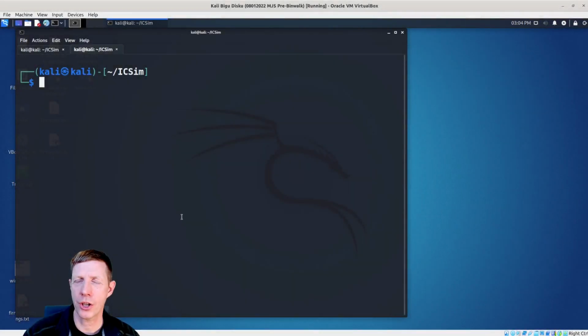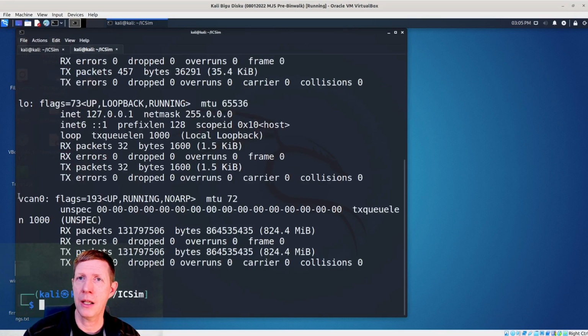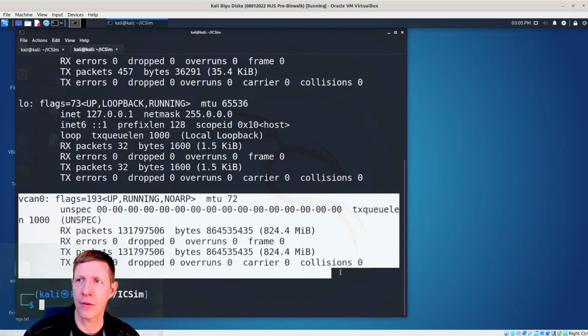And for another refresher, here we have our Kali Linux, and you'll see I have an ICSim directory right here. That's where I downloaded ICSim. And if we do an ls, I've got ICSim, which gives me the dashboard with the speedometer. And I have controls, which gives me that PlayStation controller. And I have setup_vcan.sh, but I've already run that, and I can check to make sure that I have a virtual CAN device just by doing a simple ifconfig and noting that I have a vcan0 device.